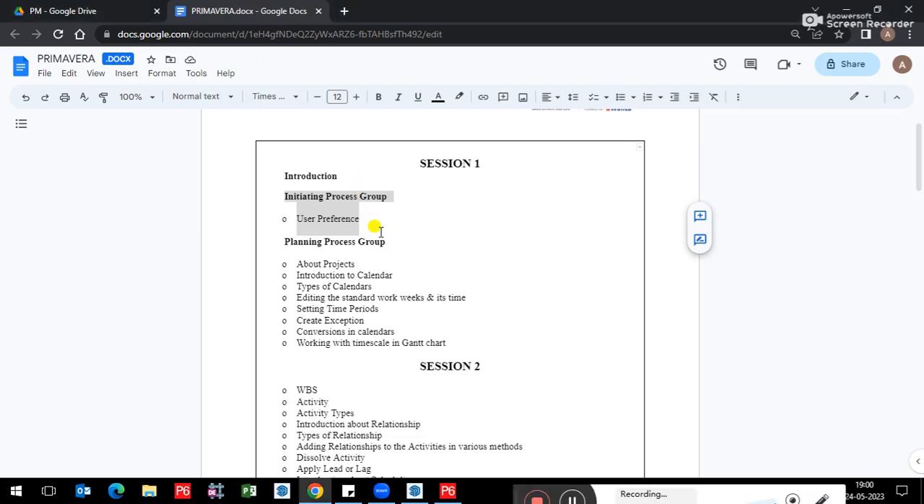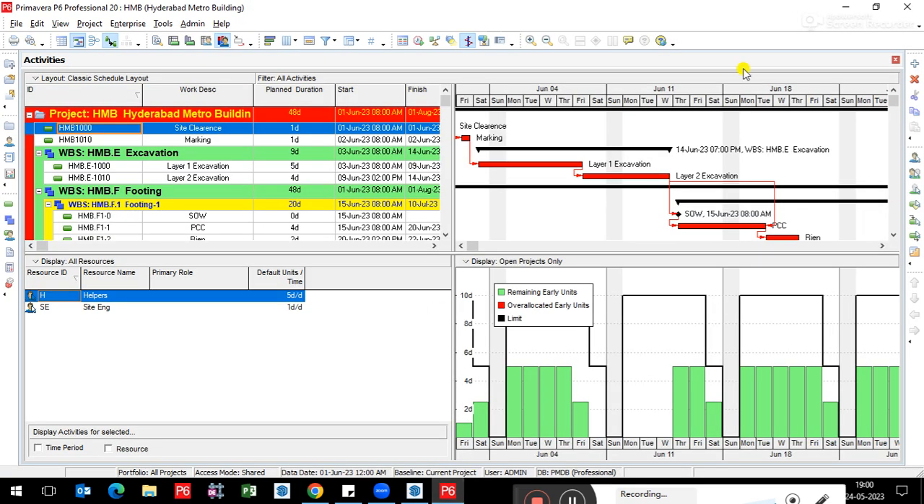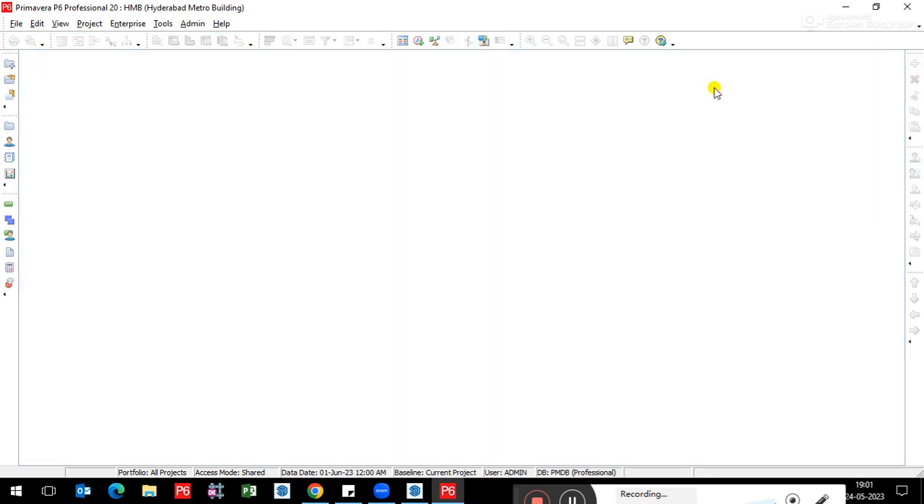Okay. So we'll start with the initiation process, and we'll start using the interface. Once you can log into Primavera, this is the interface. This is the start page, and this we can call the title bar. The Primavera Basics Professional Building title bar, and File, Edit, View, Format: all these things come under the menu bar.